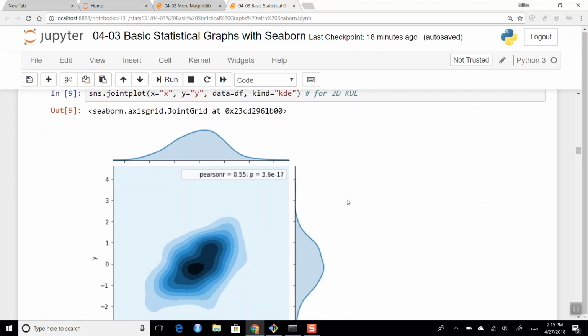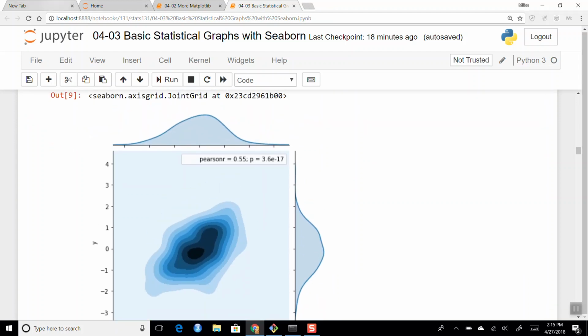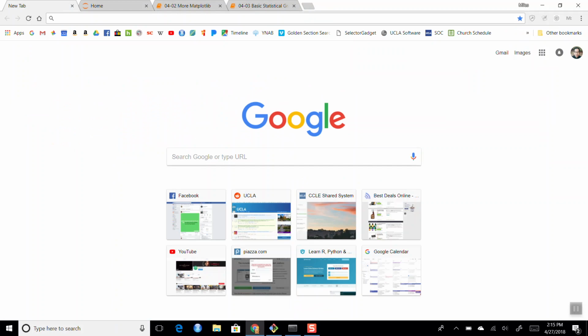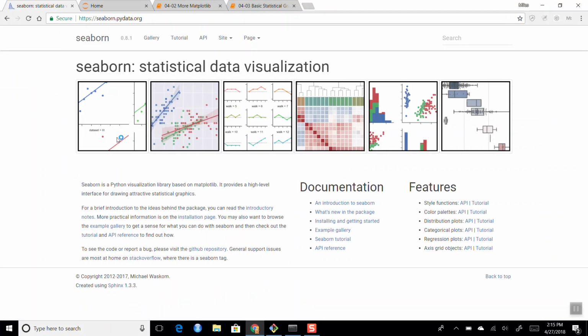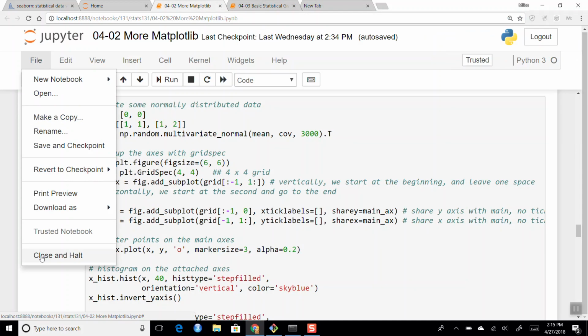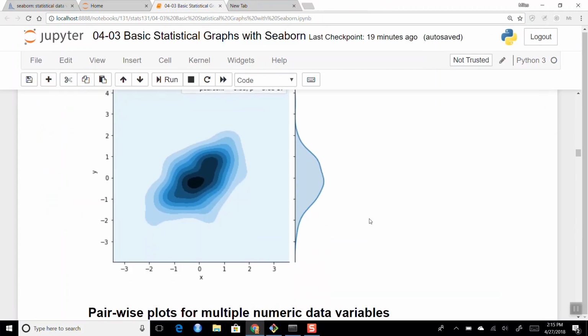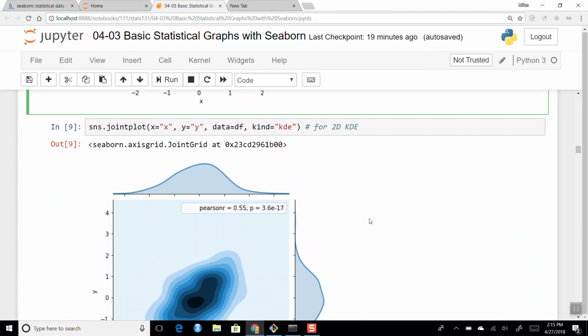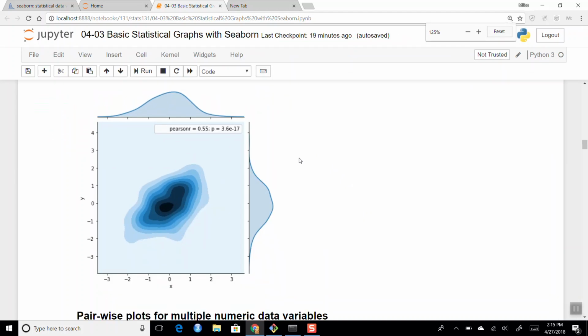If you're not sure how to do any of this stuff, Google is your friend, and the Seaborn documentation. You just say Seaborn whatever. I'm really copying a bunch of stuff out of the tutorial and the example gallery, and you can always look at what other people did online. Let me close this. So that is your jointplot kernel density estimator there. Let me zoom out just a minute.